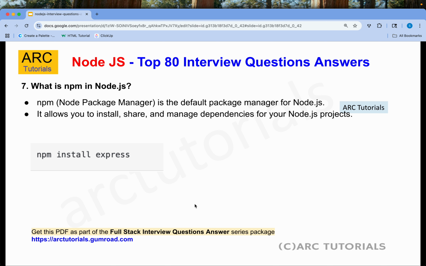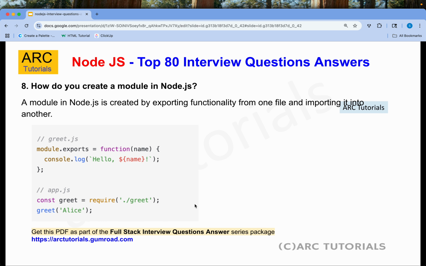The next one is, what is npm in Node.js? npm stands for Node Package Manager. It's the default package manager for Node.js. It allows you to install, share, and manage dependencies of your Node.js projects. When you're working on Node.js projects, you will work with a lot of different libraries and modules. Those are easily managed using the package manager.